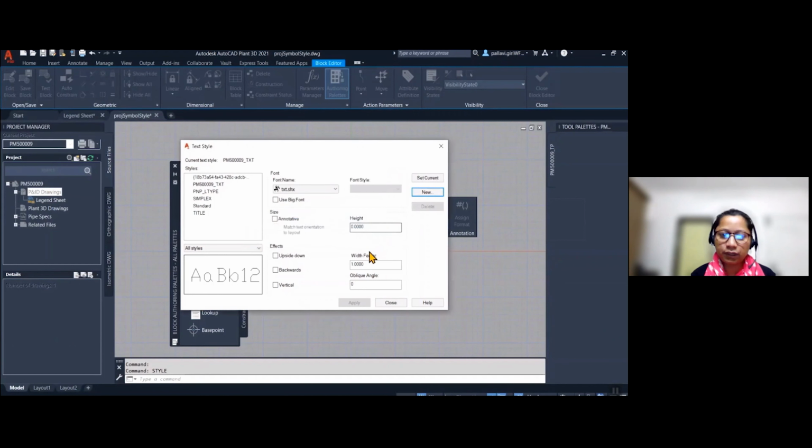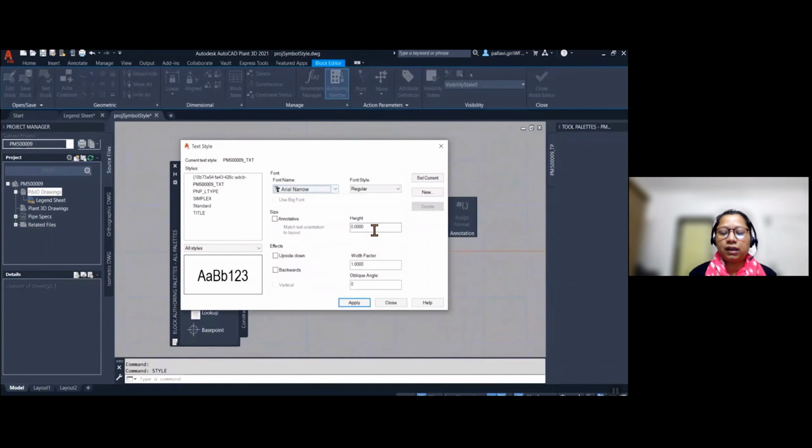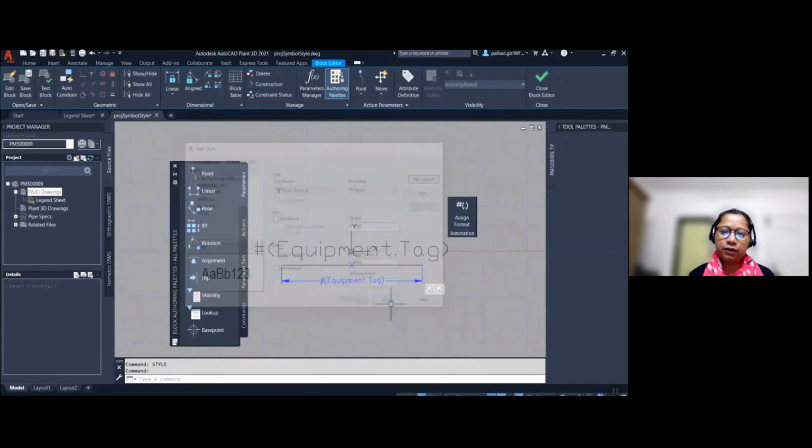Okay, I have clicked on OK. And now I'm going to select the font, my favorite one, Arial Narrow. And here I have added the height, 0.1. And now I'm going to click on the apply, like setting it as a current, and then close.